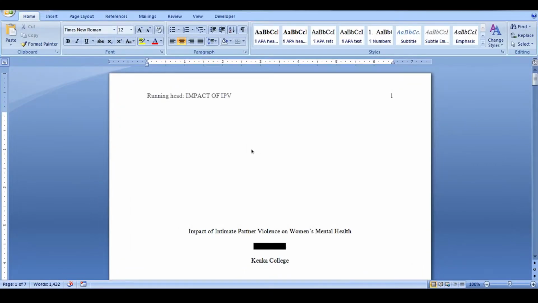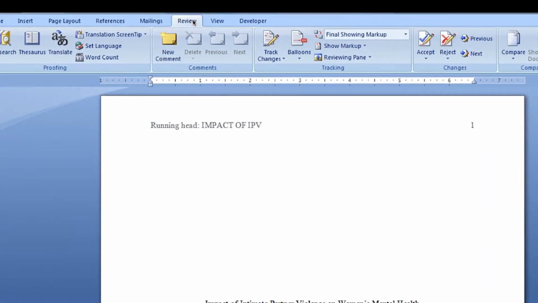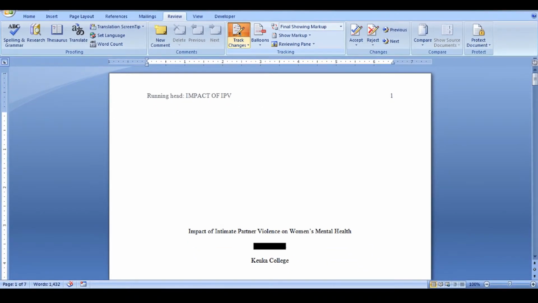With that Word document open, I want to navigate over to the Review pane. And then just a little bit to the right of that, you turn on Track Changes. Turning on Track Changes makes sure that the writing that you do on your student's paper will be a different color from the writing that your student does, that standard black print that your student uses.